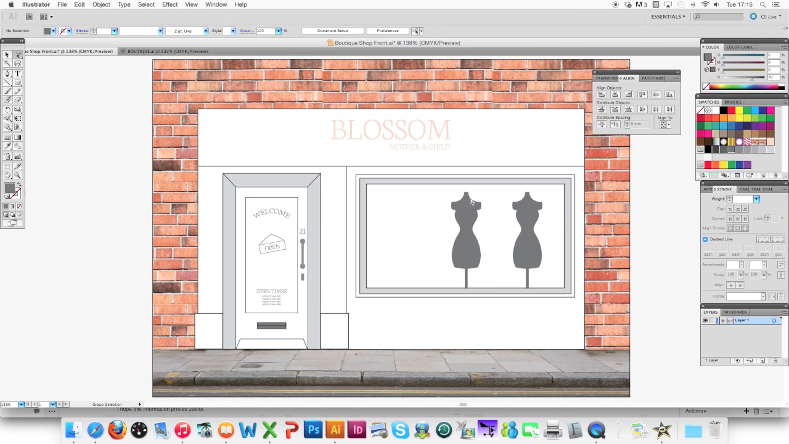Using the trace tool, I earlier created 2 mannequins and copied and pasted them into the window. Again, I'm grouping those with the window. And now I just want to do a sale sticker to put on the window, and I want it to be a circle. So getting my circle tool, I want it to be pink, the same colour as the text up there.